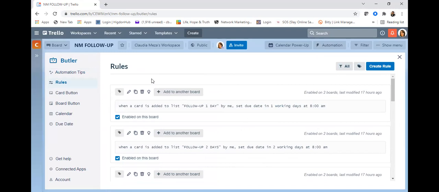I'm going to show you really quickly how you can create a rule. If you look off to the left side, there are different options: automation tips, rules, due date, and calendar. I'm really just going to talk about rules and due date, because I haven't really messed around with some of the other functionalities. Okay, so rules.